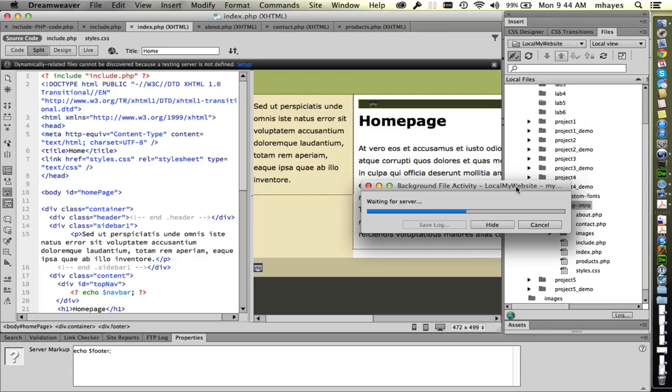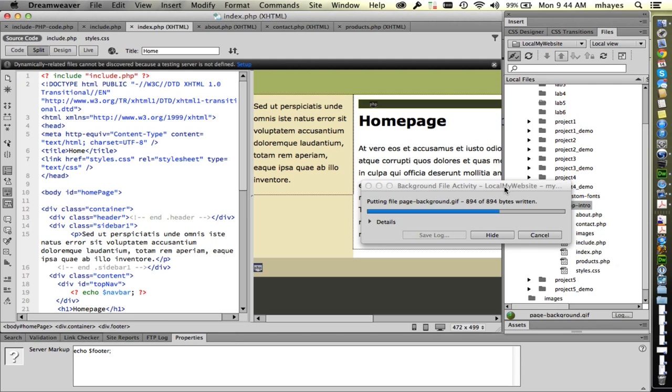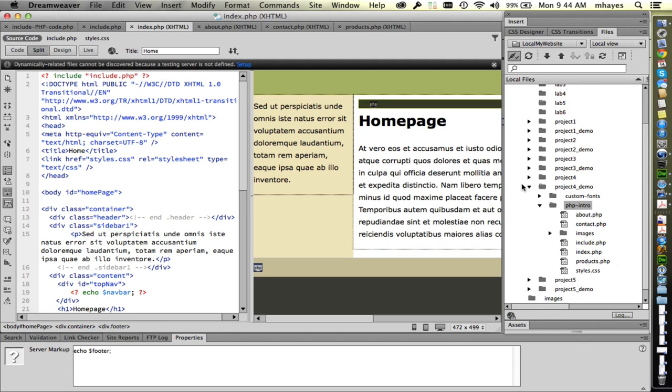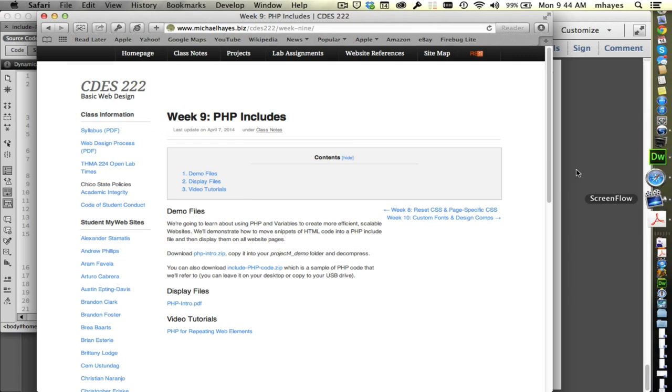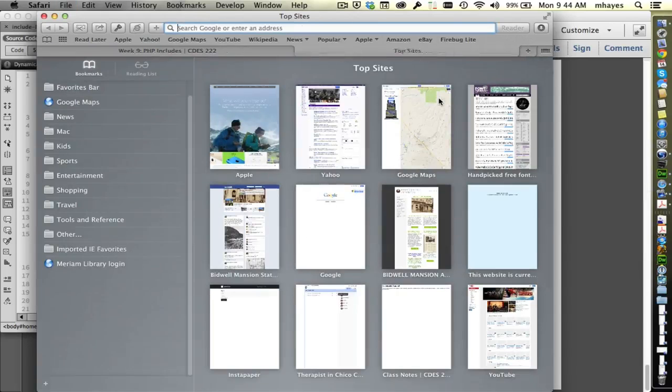Being fairly quick. And in a moment, once it's all up there, I'm going to go to my web server and check and make sure they're all working. It's like we're almost there. Oh, those are my images. Okay. So I'm going to go to my browser. Now, this is my web server for CDES222. If you're in the MSP5 class, then your address looks a little bit different.